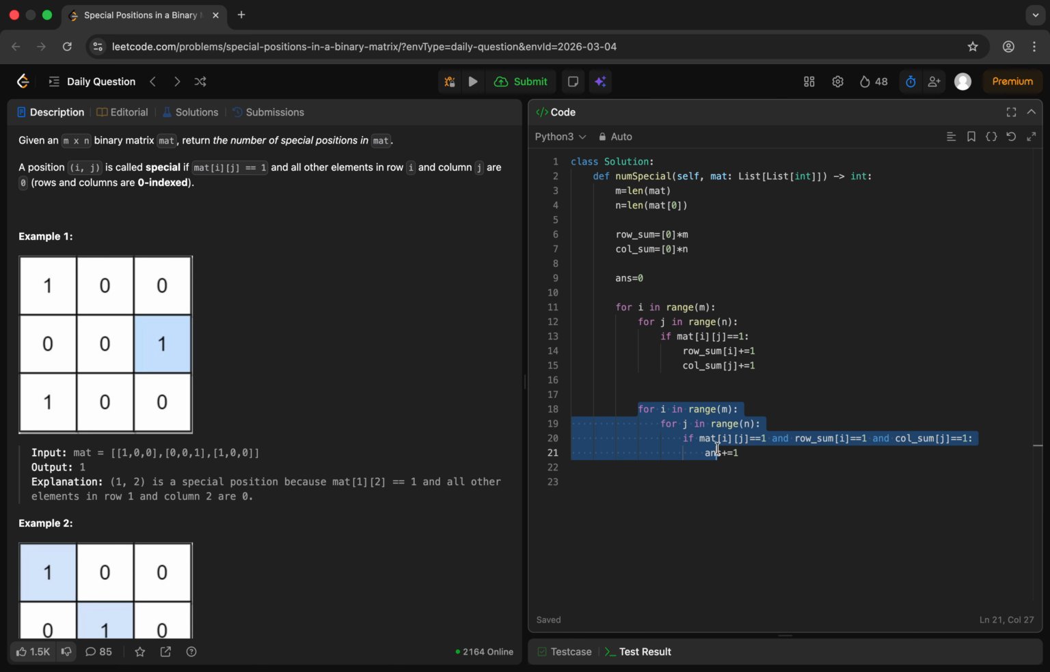Now simply return. I think I put it inside the same loop. Let's put it back. Okay, now simply return the answer.